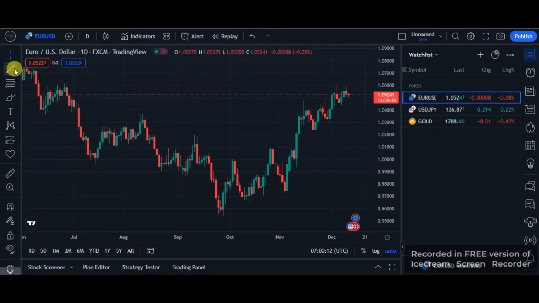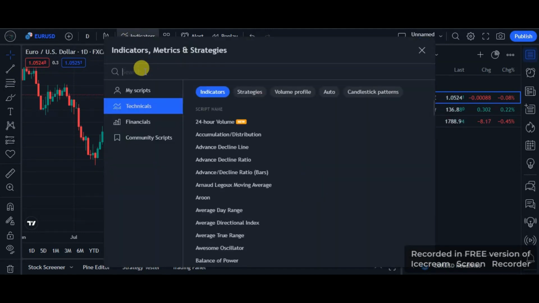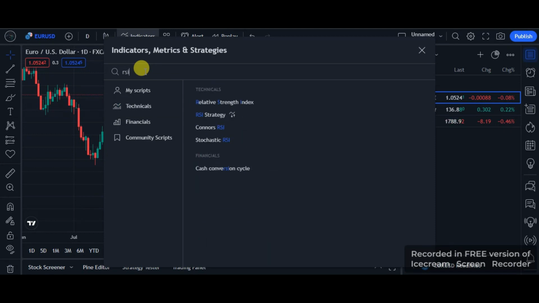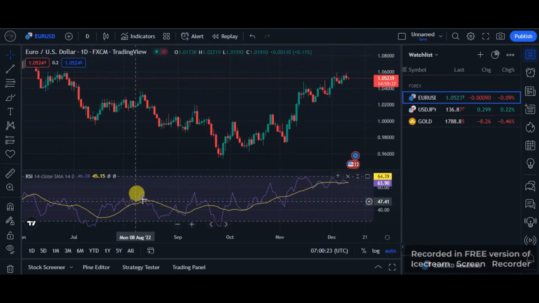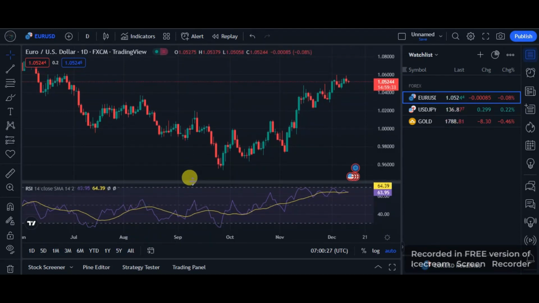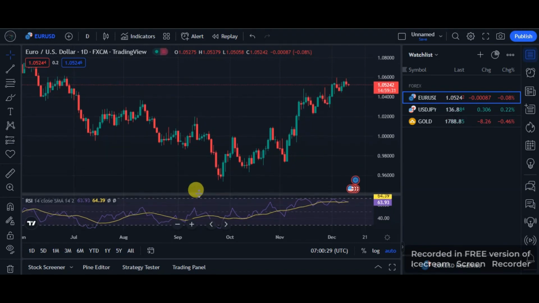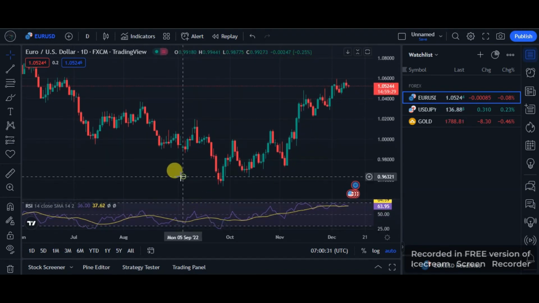So guys, if you want to add in your indicator, this is where you add your indicator. Let's just do an example of that. Let's say I want to add in RSI, relative strength index. You can see it right here. Add that to your chart, see it on your chart here. So you can rescale it and resize it by just hovering above the indicator and dragging it down like this.